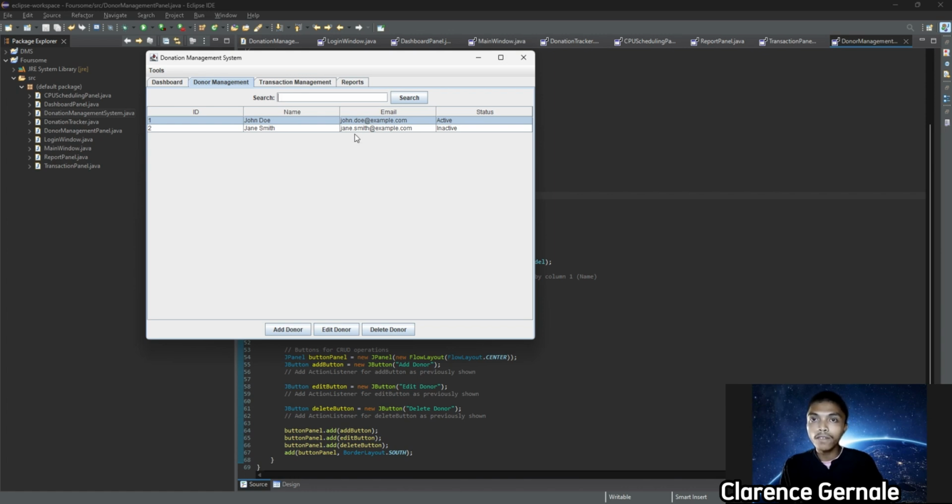Here, we have the donor form interface, designed for seamless management of donor information. It consists of a donor list on the left and input fields for donors' details on the right. On the left side, you'll notice the donor list displayed in a scrollable pane. This list shows existing donors stored in our system, providing quick access to their information.